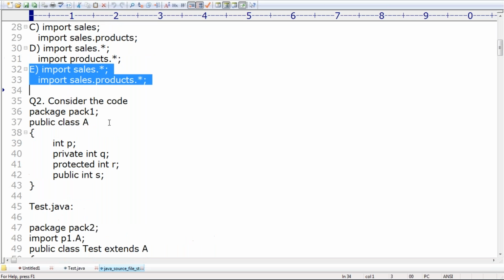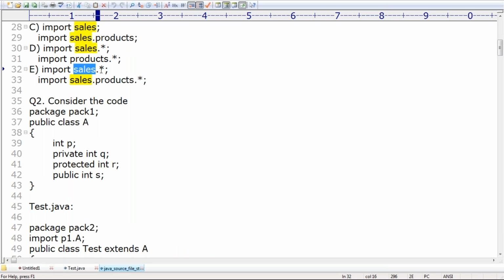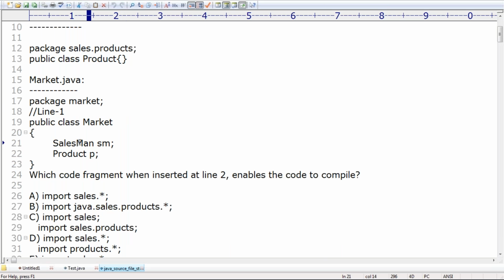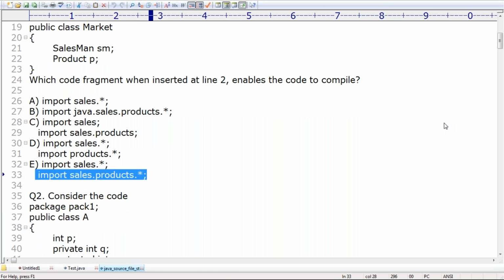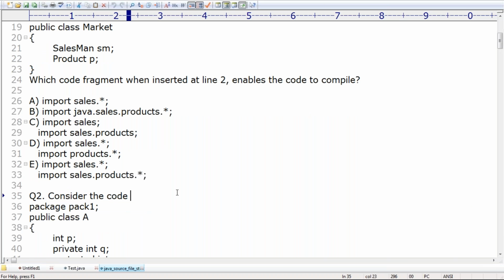Why import sales.*? Because in the sales package, Salesman is already there. If you are using sales.*, automatically Salesman is available. So to make Salesman available, this one is required. Next, to make Product available, this one must be required. Are you able to understand?